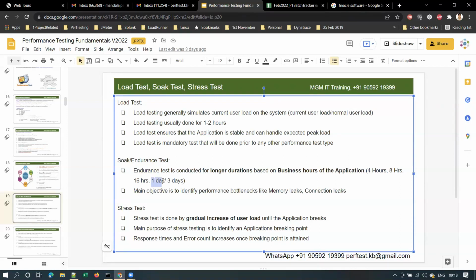So for those kinds of applications, business hours will be around the clock, throughout the day. People will be using them throughout the day. For those applications, we have to do an endurance test for 24 hours, or they will be used continuously, isn't it? Different time zone people will be using those. So we may need to do an endurance test for 1 day or 2 days or 3 days. Clear, guys? You understood what the business hours of an application are?